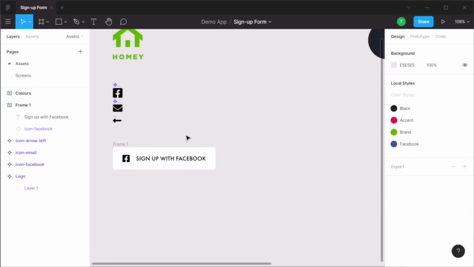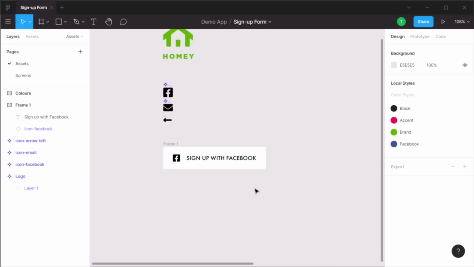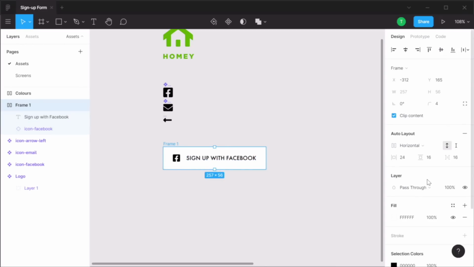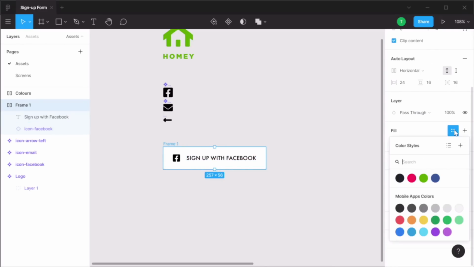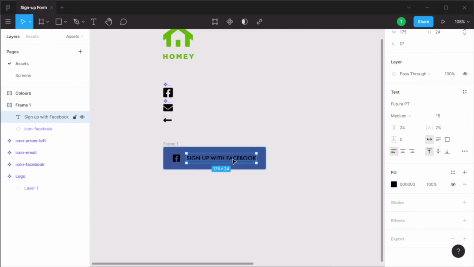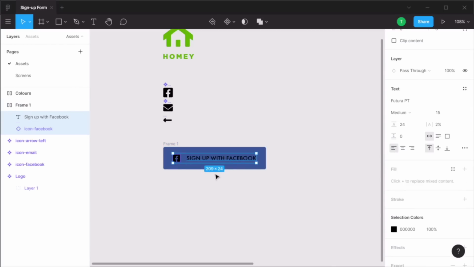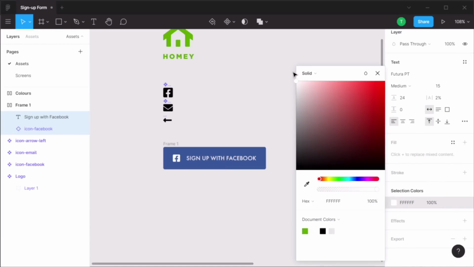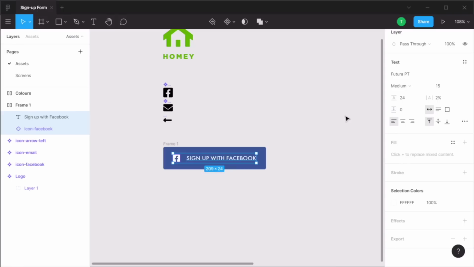So now that we have all the colors taken care of, I can select my button frame, and under fill, I can use my Facebook color. And then the text and the icon can use just pure white. And since we're here, I just want to quickly show you a very neat feature in Figma.